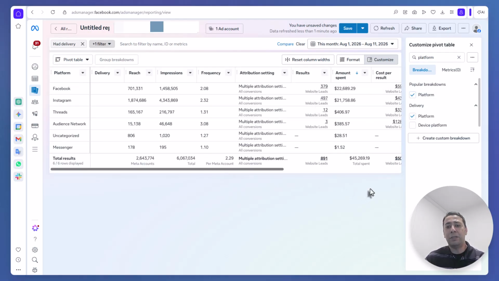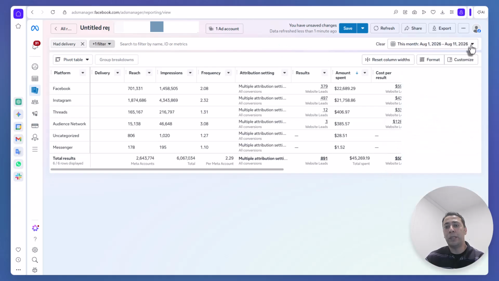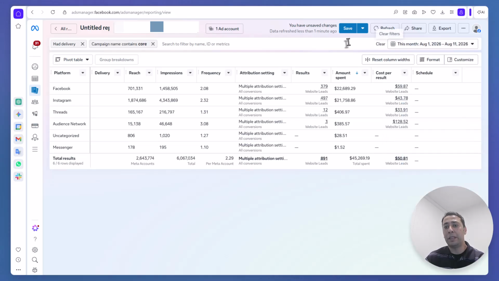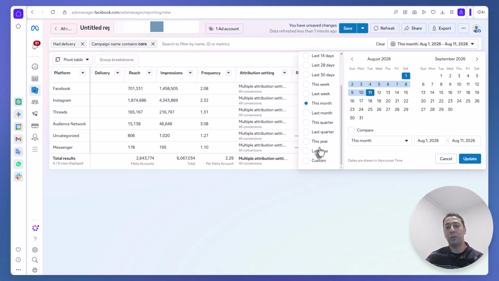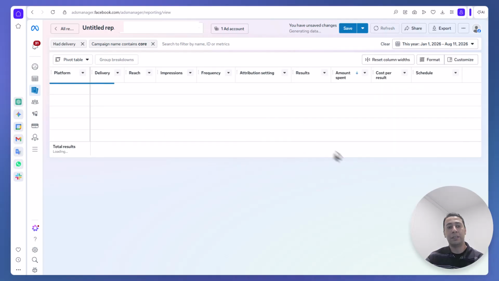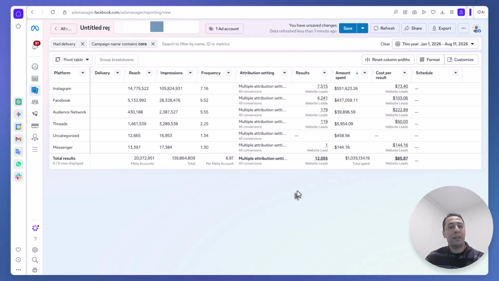And I would always recommend to look at the bigger time period. Right now, by default, my time range is set as this month. For this kind of data, it's better to look at 3 months, 6 months, or even last year of data to get more data and more meaningful insight. So I'm going to select this year. And here I can see the performance of my ads on each platform.